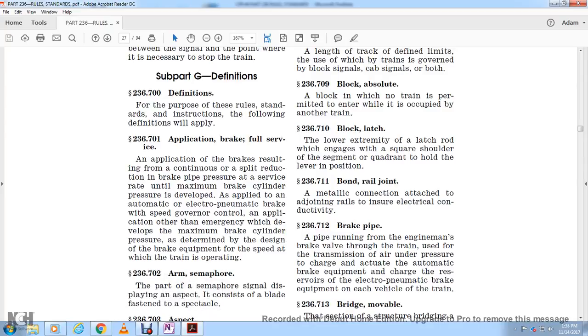Alright, 49 CFR Part 236, Subpart G definitions. 236.700. For the purpose of these rules, the following definitions will apply.